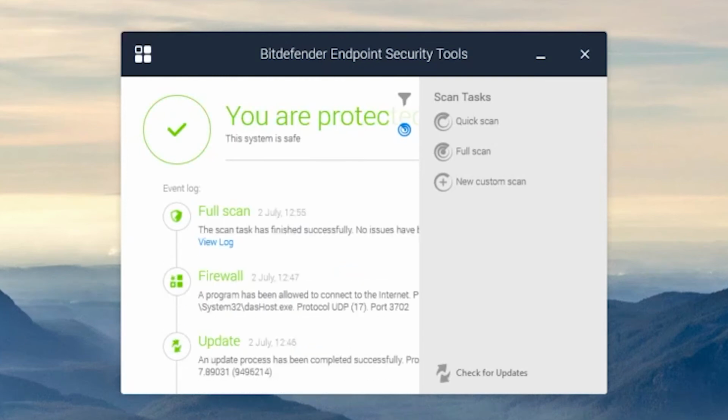After the scan is completed, you will be met with this message saying you are protected, this system is safe. At this point, you can now close this window and Bitdefender will continue working in the background.